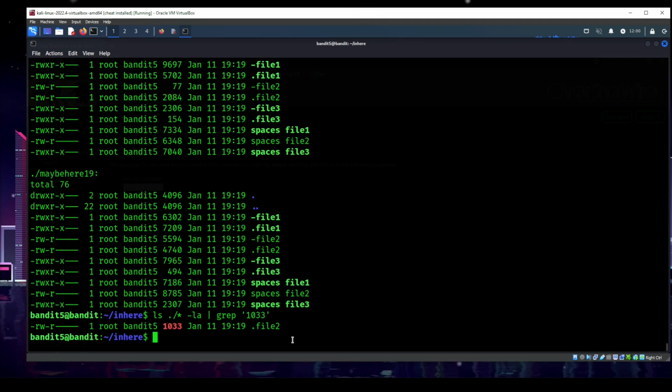And what do you know? There's only one single file in here that is 1033 bytes in size. And it is this one. A problem that we're running into here is that we don't have the path of this file. So we can see that it exists, but we only see that it's .file2. We don't have the whole directory path. So how do we find this?